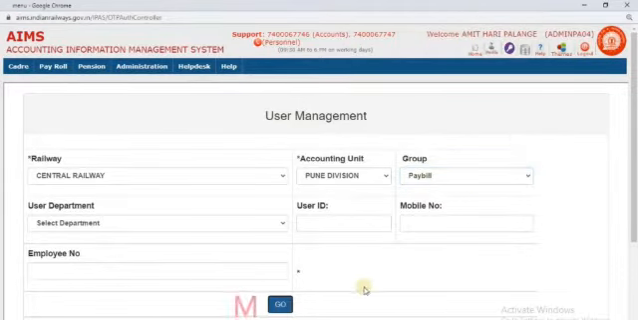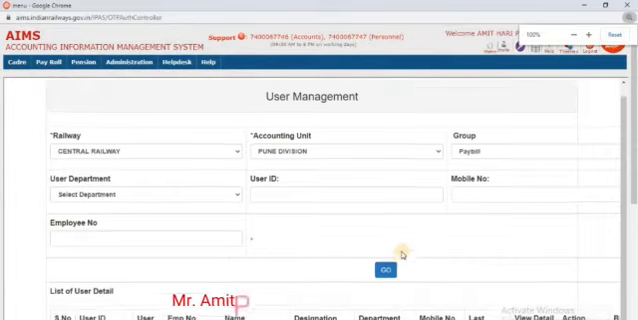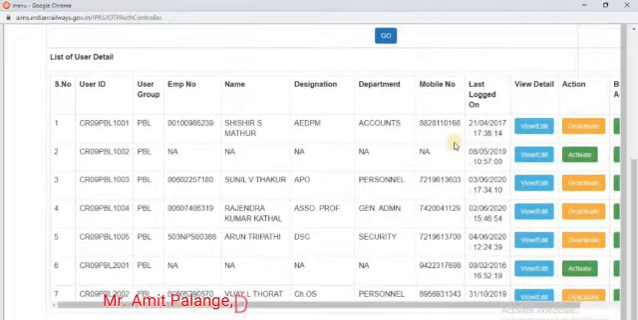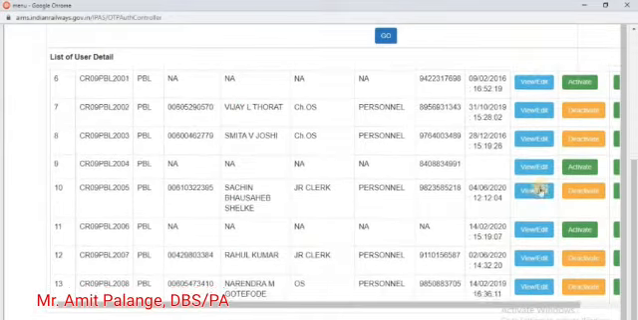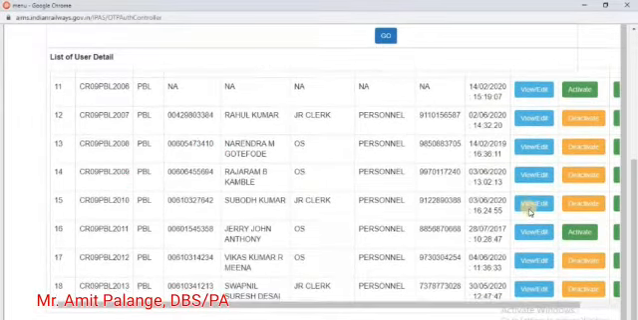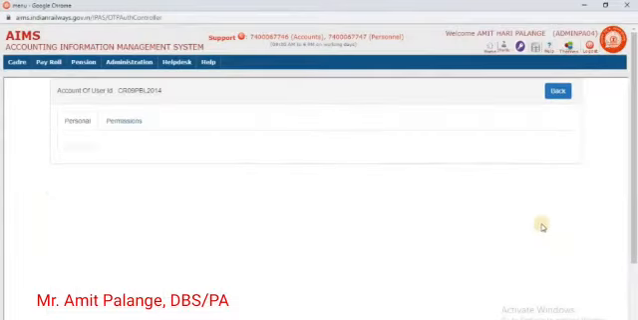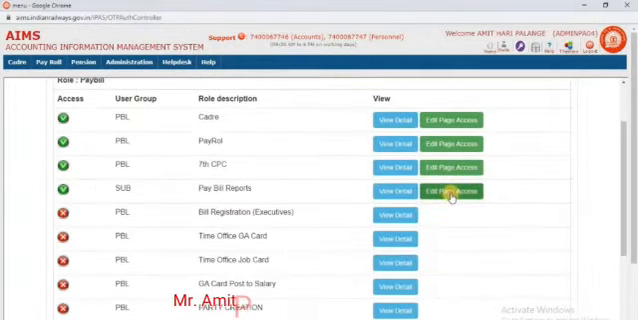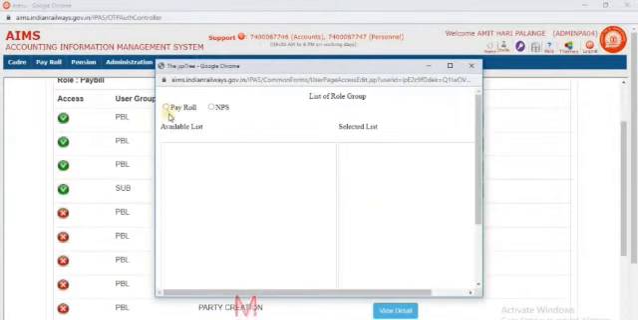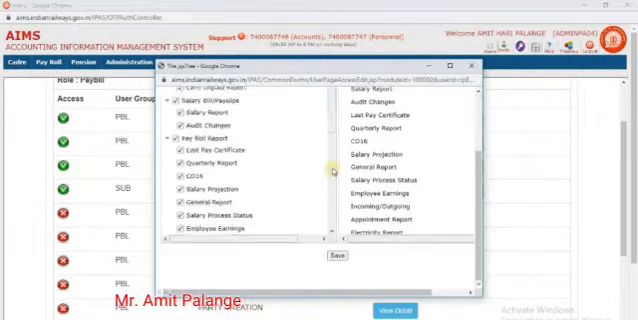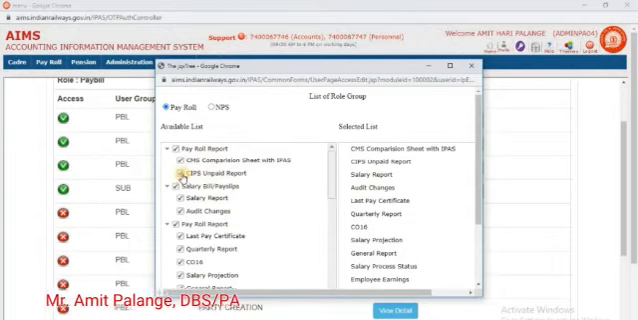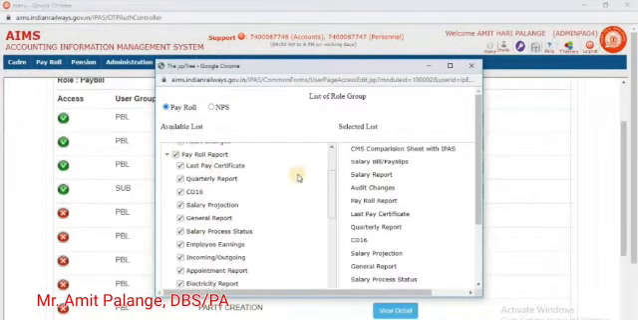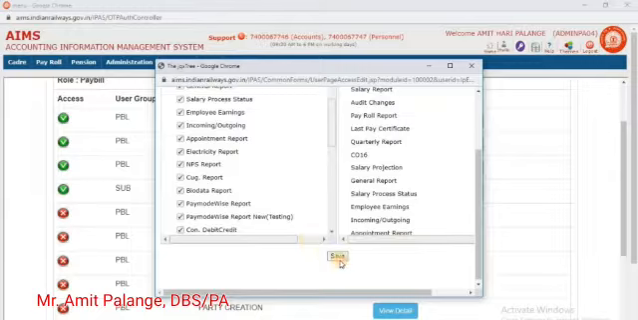We can also check all the users of a particular group. Here is the list. We can also check his details and we can grant him permissions. By clicking on Edit Page Access, we'll select the module. We'll select the particular option which will be assigned or granted to the user.